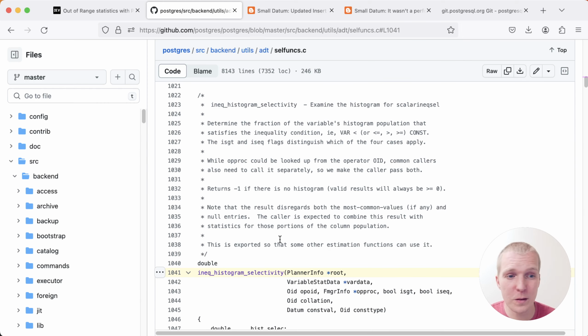And of course, the good news is Postgres' source code is easily accessible, and these selectivity decisions, like how many rows are matching, are usually located in the selfuncs.c file. So here we have different selectivity functions for different operators. Here in this case, we're doing a range comparison. We're saying this value is larger than this fixed constant value. And so we can see here that Postgres uses the inequality histogram selectivity function to determine selectivity for such operators.